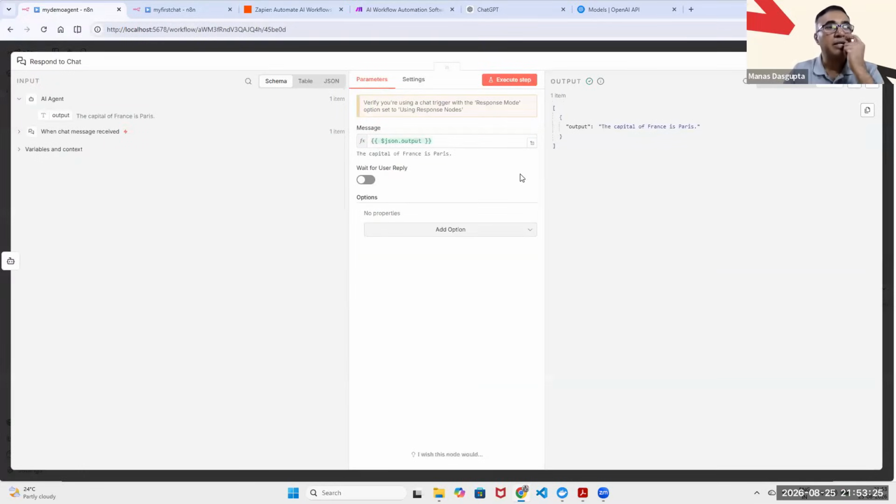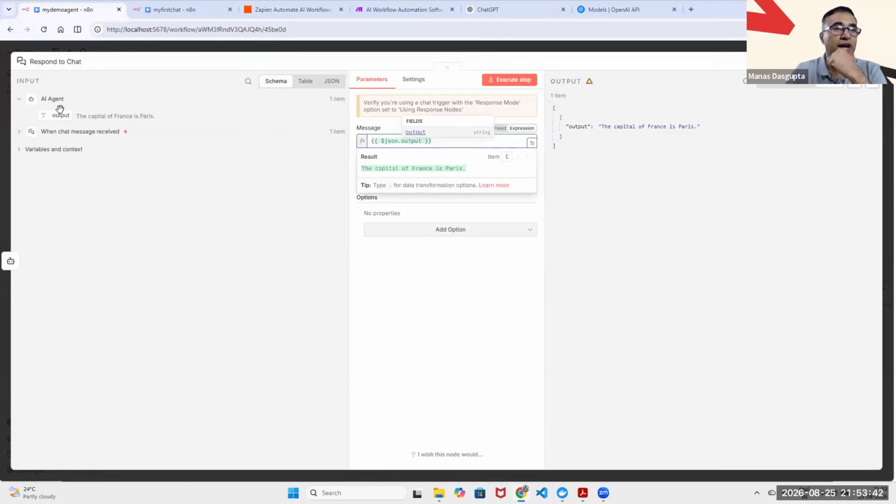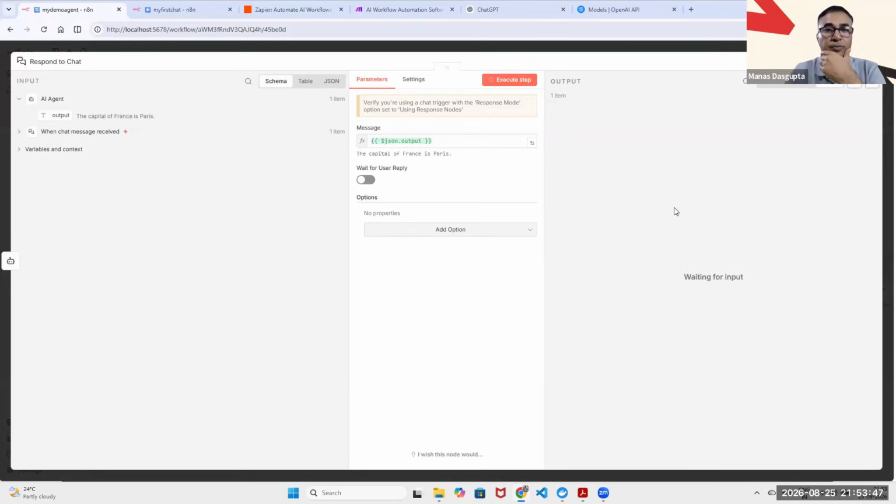So when I double click on this, what I did was I simply dragged the output from the AI agent from here. So if I just delete this, nothing is there. I'll click this, the visual development tool is so easy. I just dragged it from here and pasted it here, and there you go. Waiting for input, so it is not working right now.